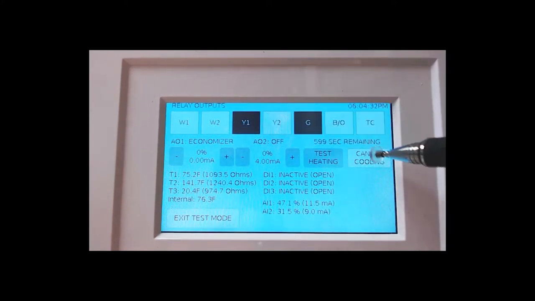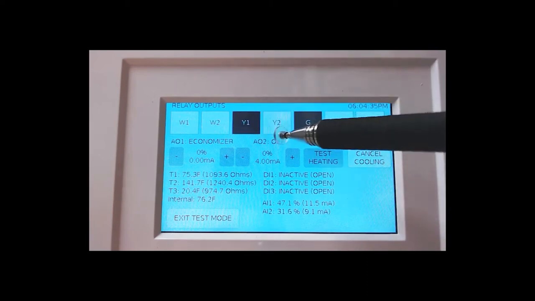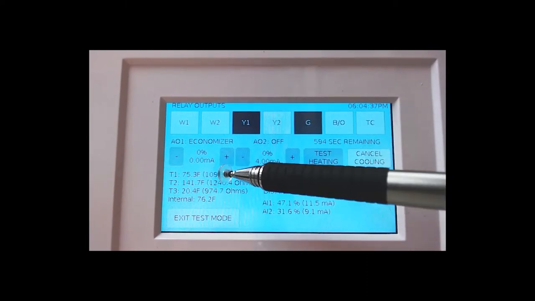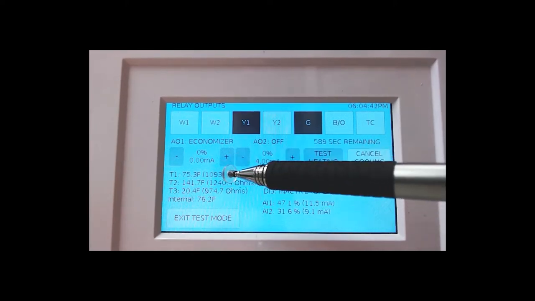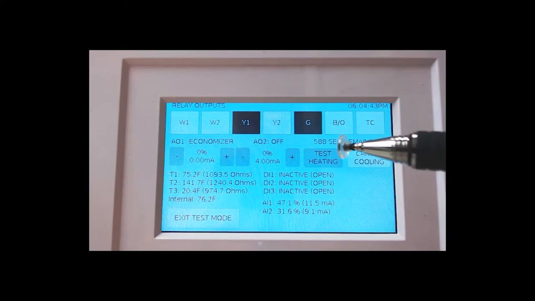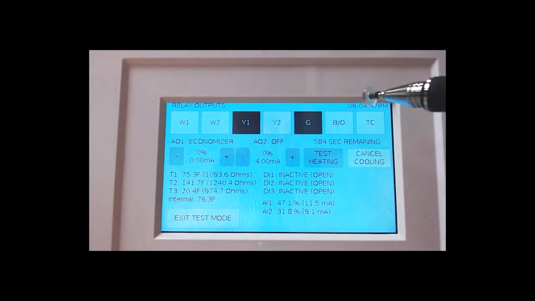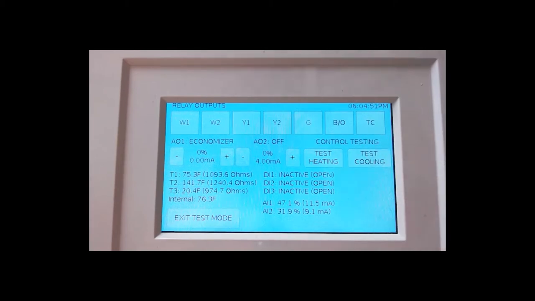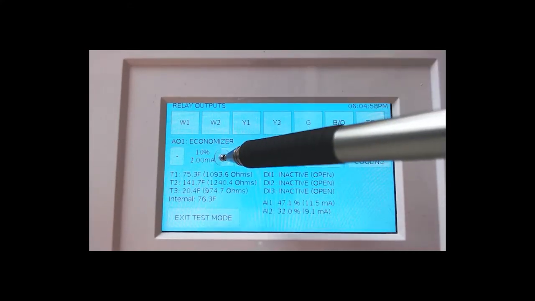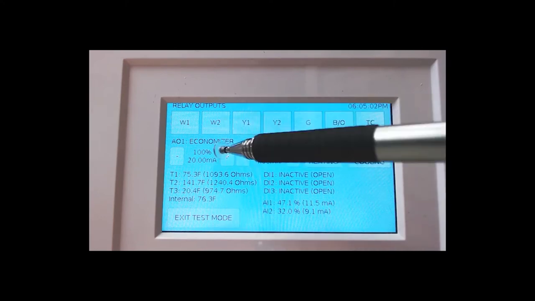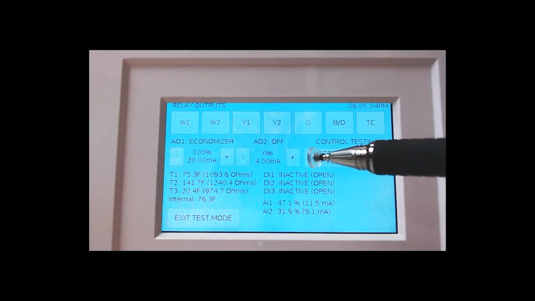It'll cycle all the cooling stages on and off, and you'll be able to see, if we had live sensors hooked up, which right now I don't have live sensors hooked up, but if I did, you'd be able to see the discharge air change as it was going through its cycling. So you can test any of the inputs and outputs as you see fit. You can also open up the valves or the dampers as well. So for example, if I want to open up the economizer damper fully, I can go up to 100%. I can check to make sure that I'm under control of that and leave that open as long as I need to.